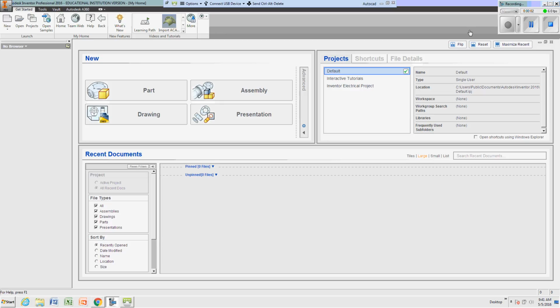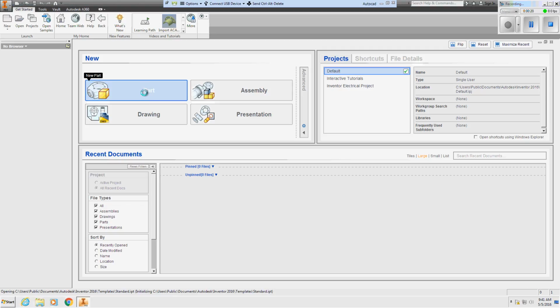In this video, I'm going to show you how to create a simple cube and create a hole in that cube using Autodesk Inventor. So we need to open up a new part. Click right here on New Part. That will open up my work window.